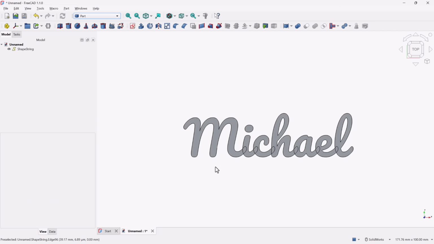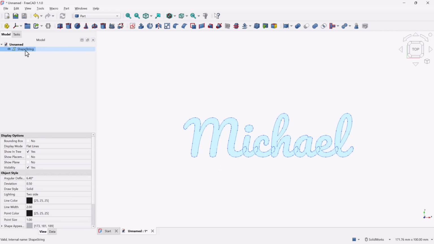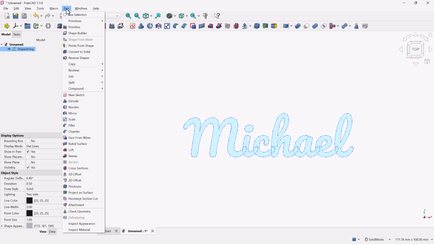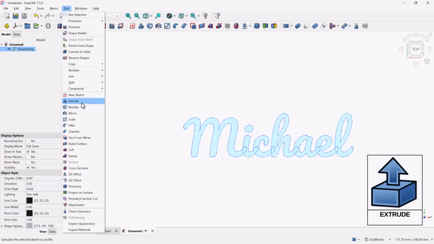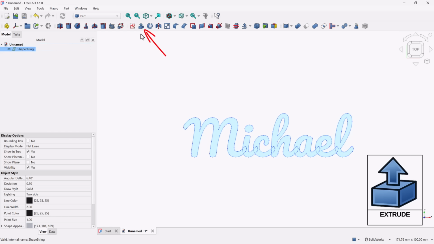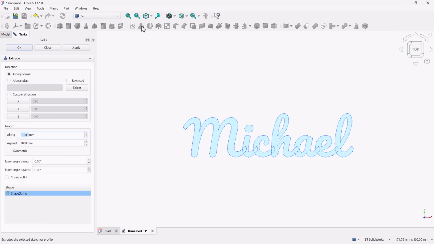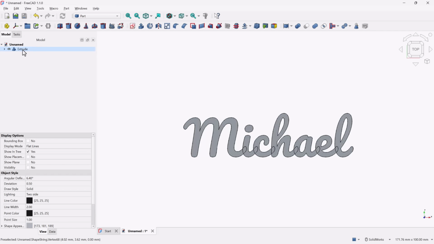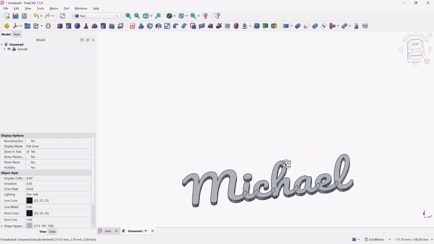Now, to extrude the text, select the text shape from the model tree, then go to the main menu, click on Part, and select Extrude. Alternatively, you can directly click the Extrude icon from the toolbar. The extrusion window opens. Look for the length along parameter. Set the extrusion length to 2 millimeters or any value based on your design preference, then click OK. The text has been successfully extruded into a 3D shape.